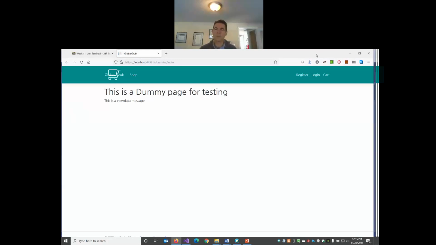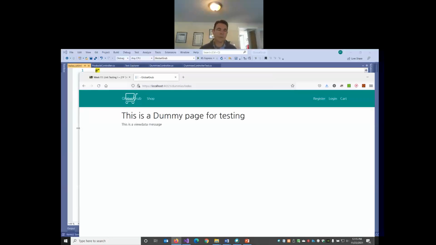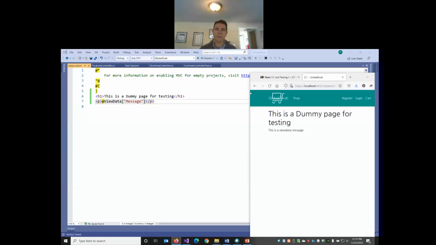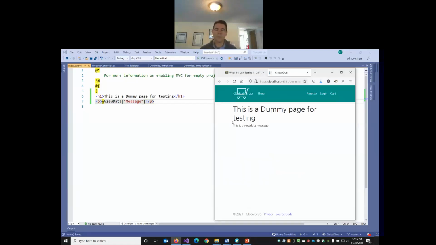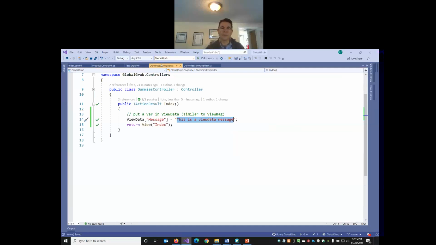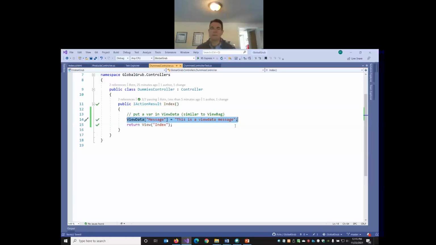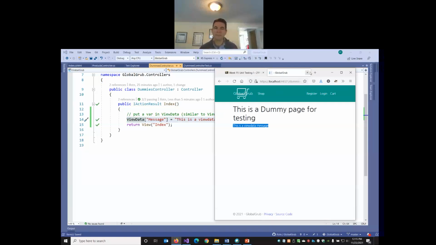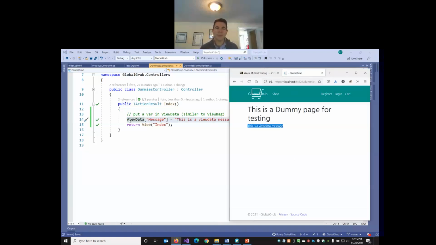Okay, so now we've got some text here. So again, here it is in the controller. I've added line 14. And then I just output my view data message variable in a paragraph tag.